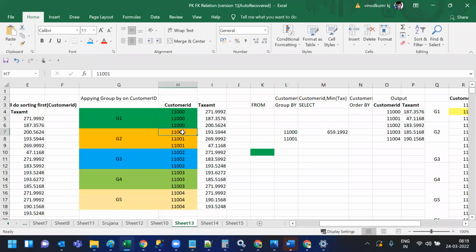And in the same way for 11001. When you do sum, the similar values which belong to a group will be combined into one single value, I mean, it will take the sum. So it is 510.7104. Likewise, for every customer, it will take the sum.